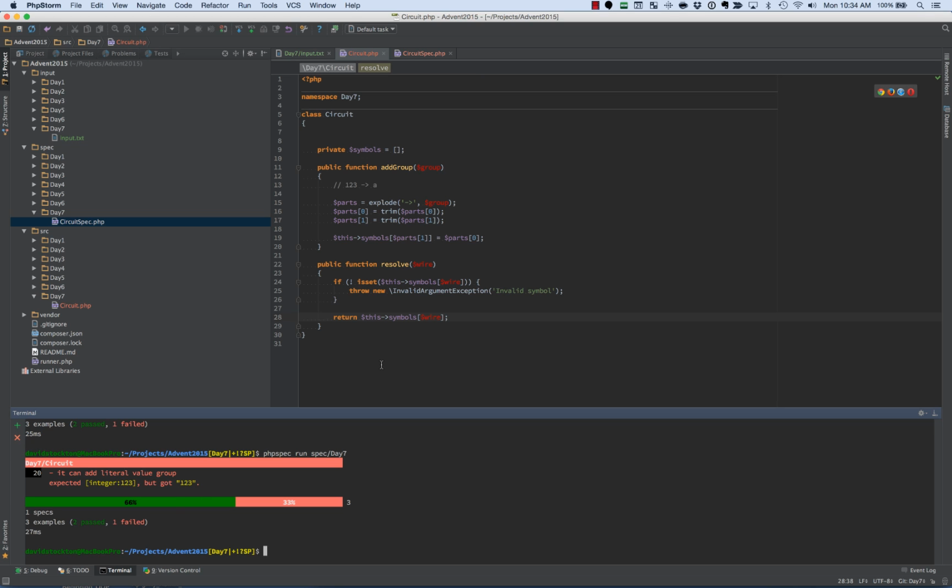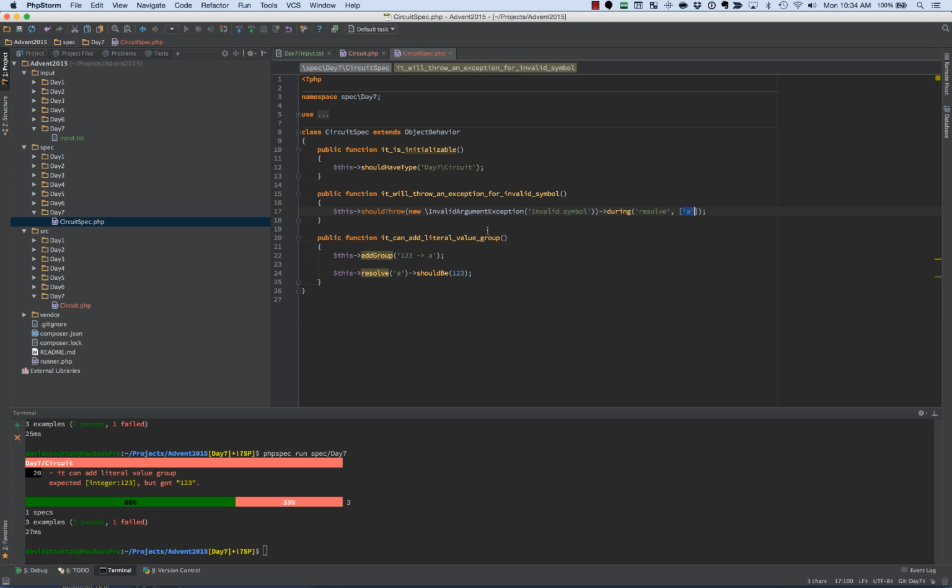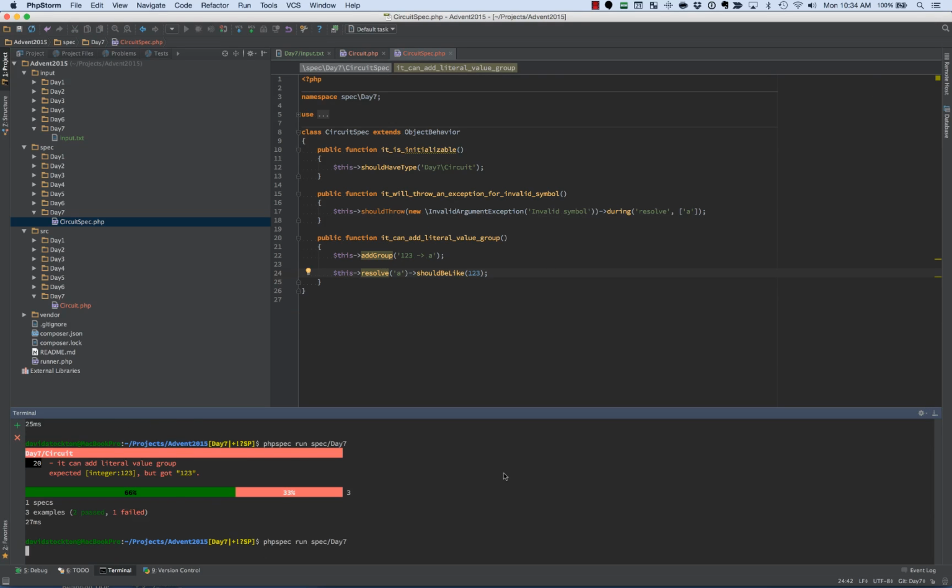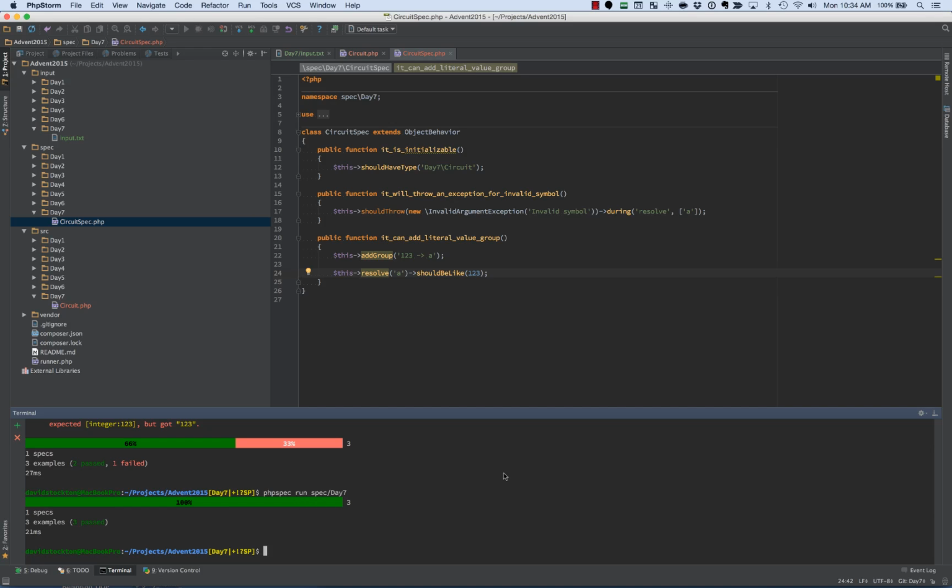So we can go about this a couple of ways. We can say, well, we'll change our test to be less fussy, right? So if we do should be like, then it's all like, whoa, it's fine. Or we can change our circuit to be more strict on these literal values. I'm okay with should be like for right now, so I think I'll leave that there.